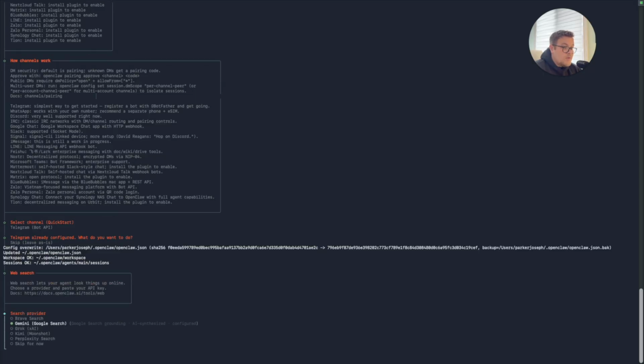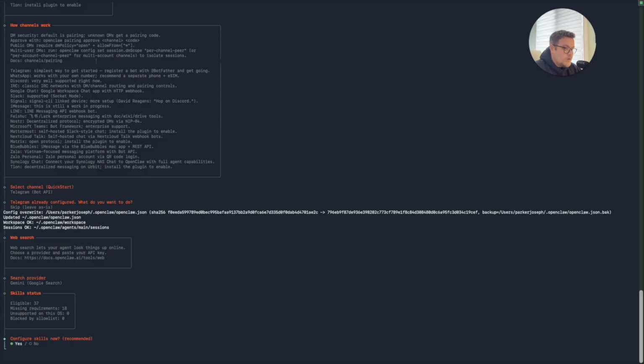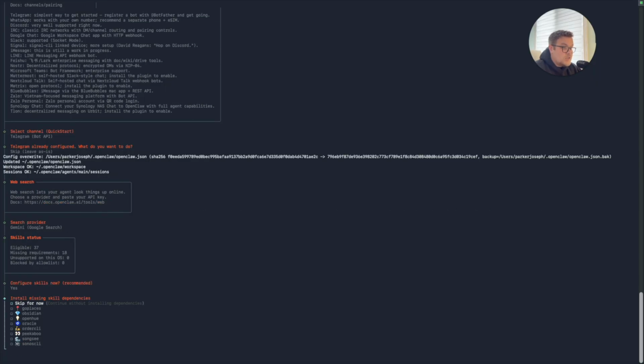Okay, so next we have a search provider. We have Brave Search, Gemini, Grok, Kimi, Perplexity, and so on. But what I would like to do is use Gemini because who better than Google, right? So we're going to use Google. And then next, we're going to want to configure our skills. So just hit yes. Now if you go through all of this, you have tons of different skills. When you configure your skills, you can choose which skills you want to add and which ones you don't. There are tons of different skills that you can add once it's already set up. So for now, I am just going to skip.